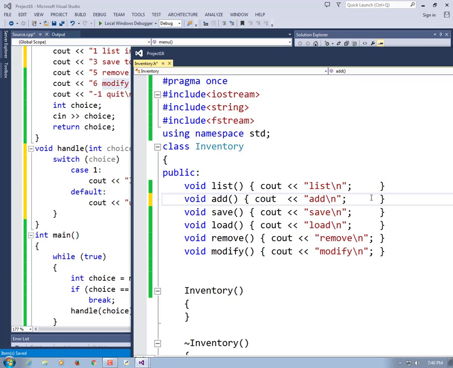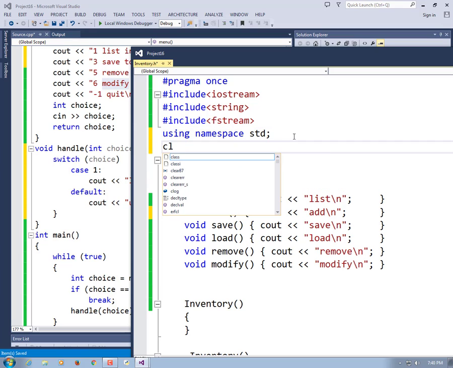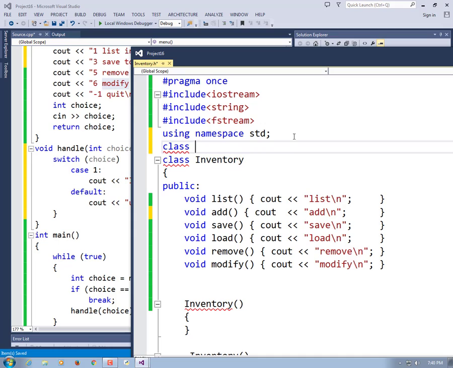Alright, we're going to have to define what an inventory item looks like. And although it's not really kosher, I think I'm just going to define it right in the same class, the header file, as this one. Later on we could move it to its own if we wanted to. So, what are we going to call it? Item? Yeah, let's go with item.